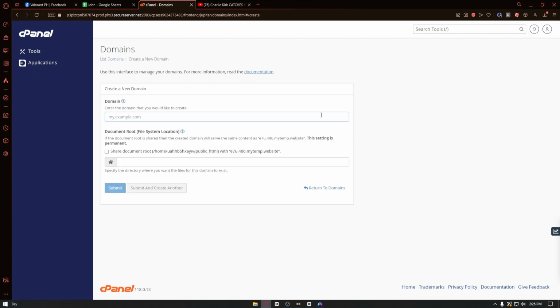Now the only thing left to do now is to go ahead and put your domain right here, and right after clicking on submit, it will then be added as an add-on domain on cPanel.